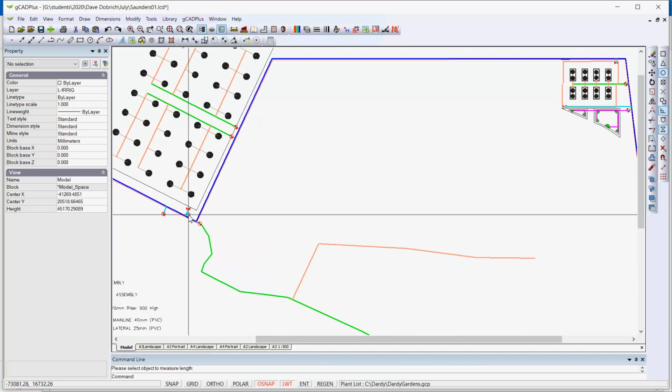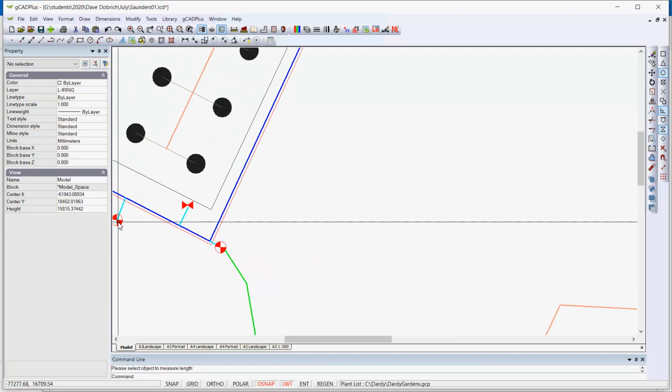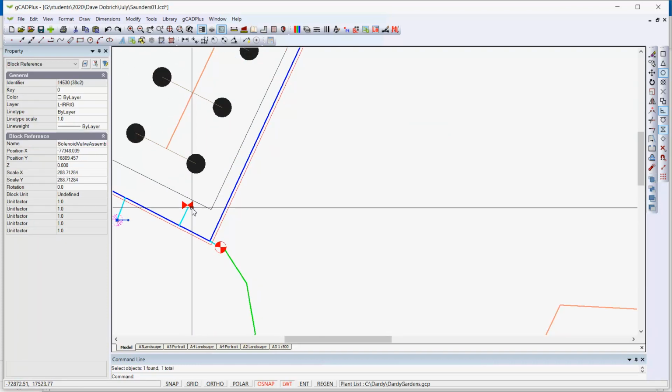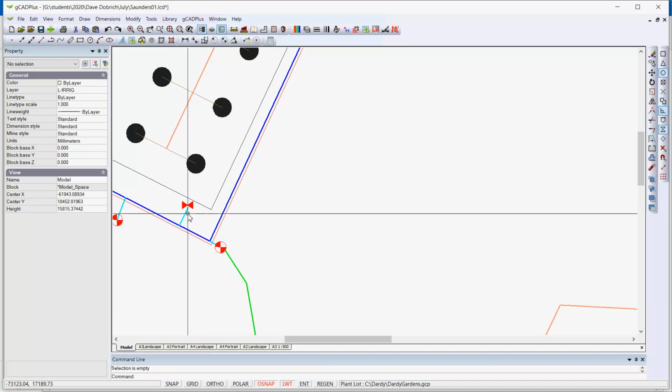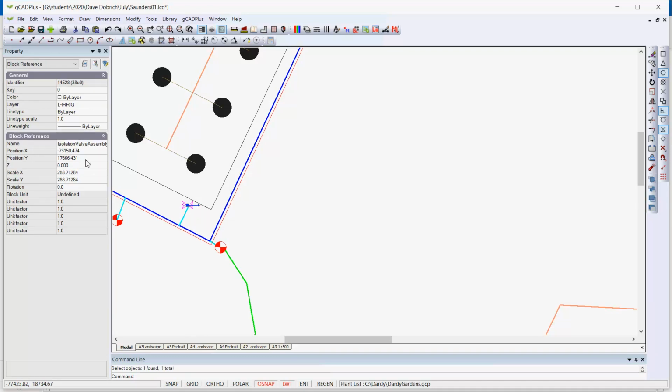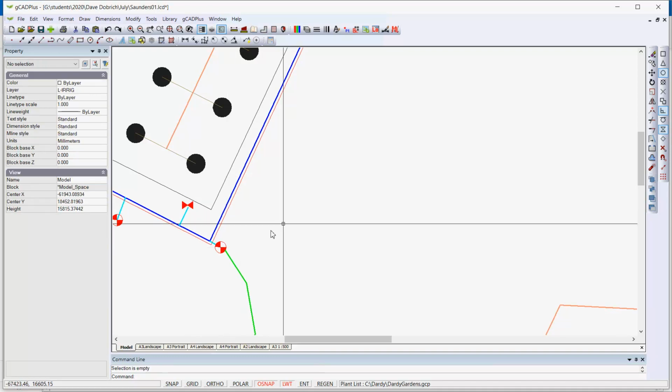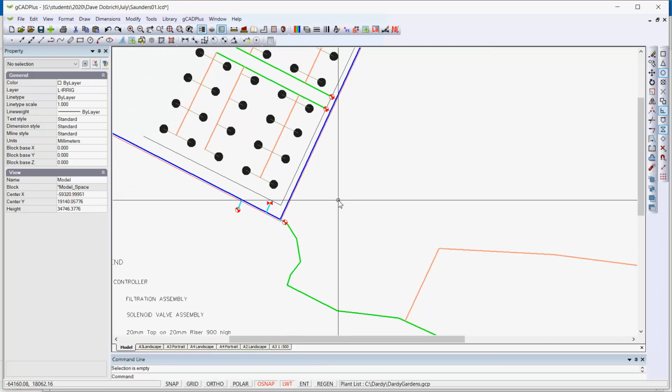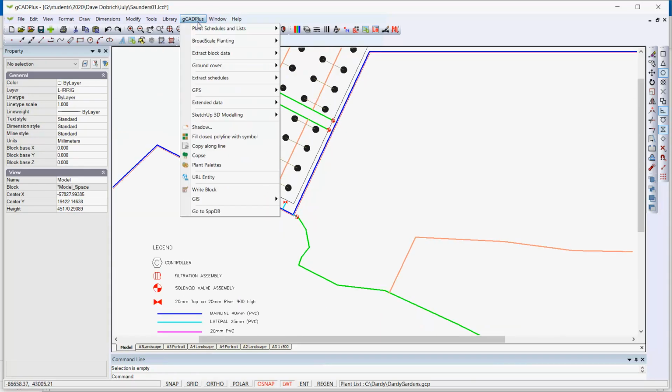However, if we look at things such as solenoid valves and gate valves and control valves and so on, these are all blocks, individual blocks. There's an isolation valve there. And there's another opportunity on the gCADPlus drop-down menu to extract schedules. No, extract blocks is the one. Here we are, extract block data. I want to extract all blocks by layer.